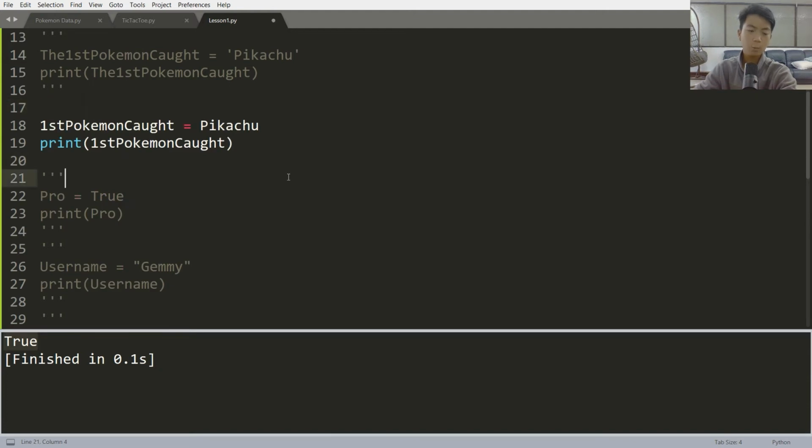Now let's see what we can name a variable. This variable is called first Pokemon caught equals Pikachu. Print first Pokemon caught. First Pokemon caught is a variable name, but think about it. Will this work?